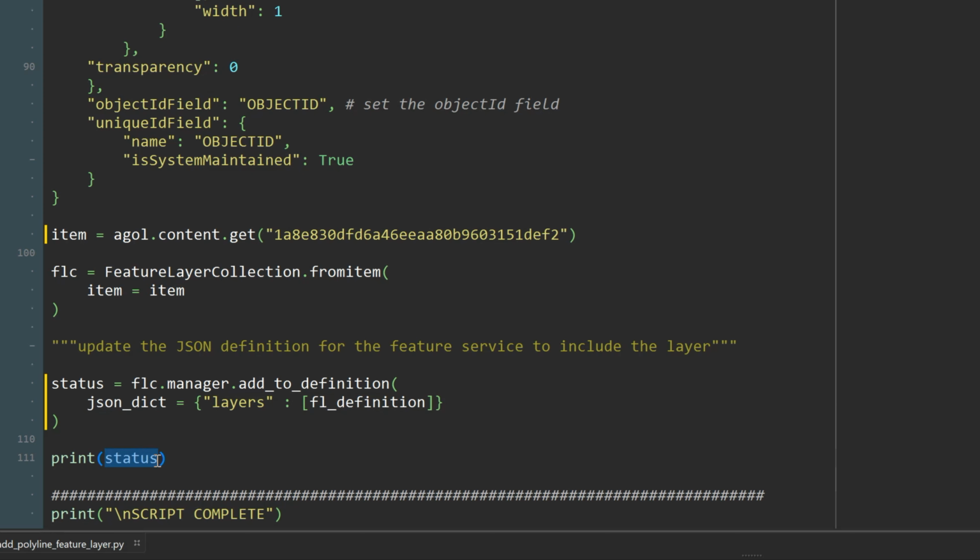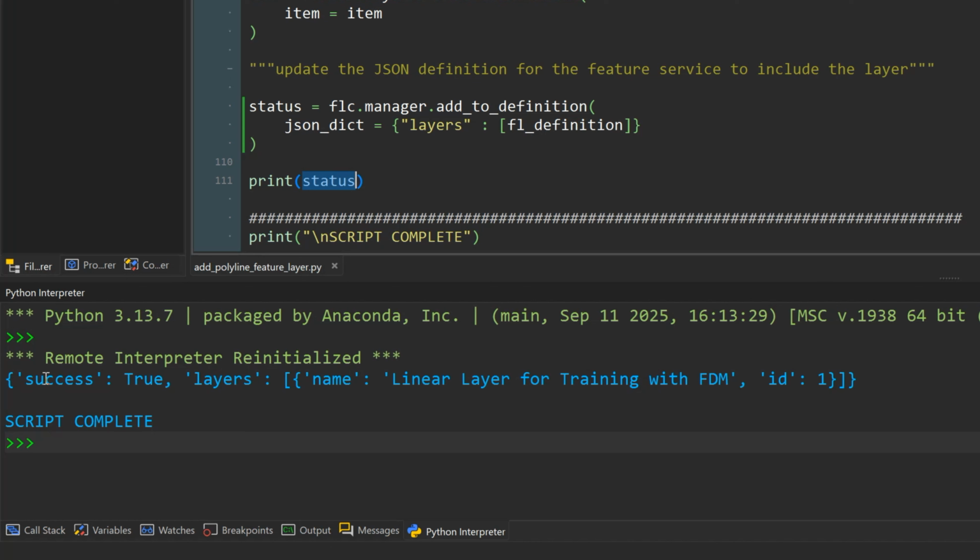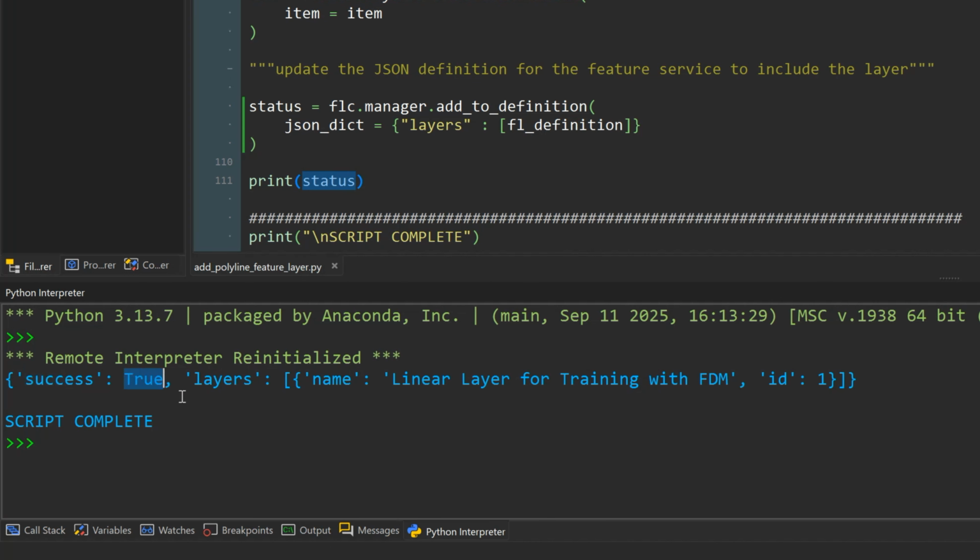I'm going to run this script. We can see we were returned success true, and for our layers property, the name linear layer for training with FDM with an ID of 1 was successfully added to our feature service. So let's head over to ArcGIS Online and check it out.